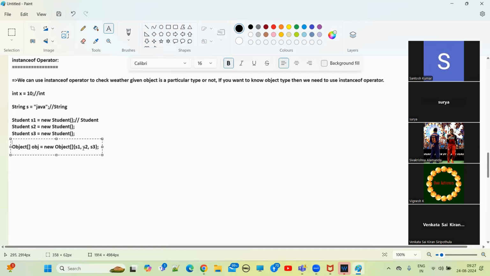How can I pass student objects to an object array? Because there is a relation. Object is the superclass for student. So that's why I can happily pass student objects to the parent type array. Clear, everyone? Already we discussed this one.